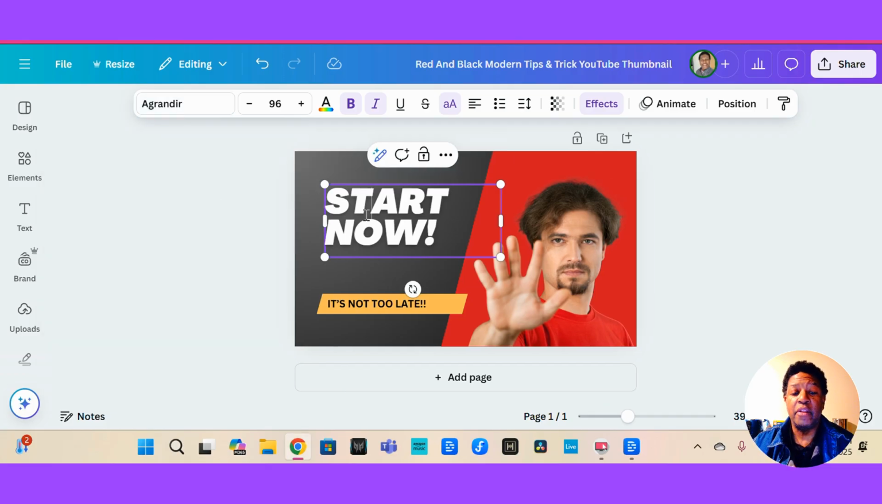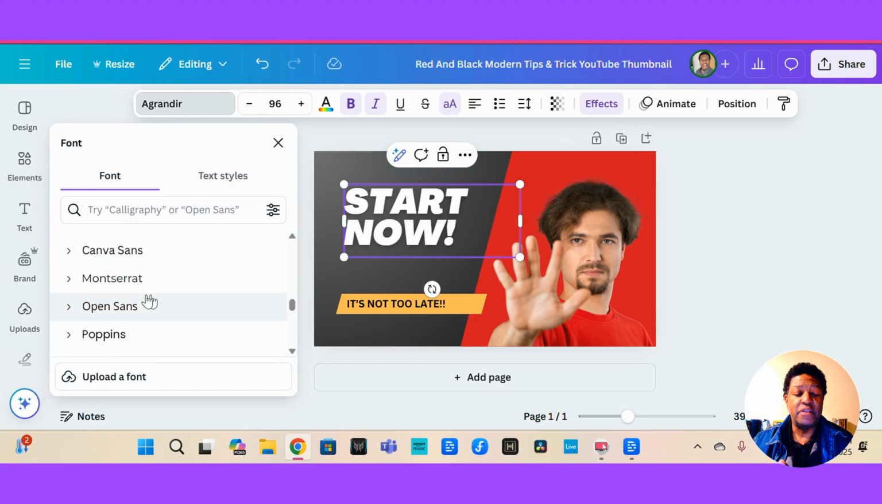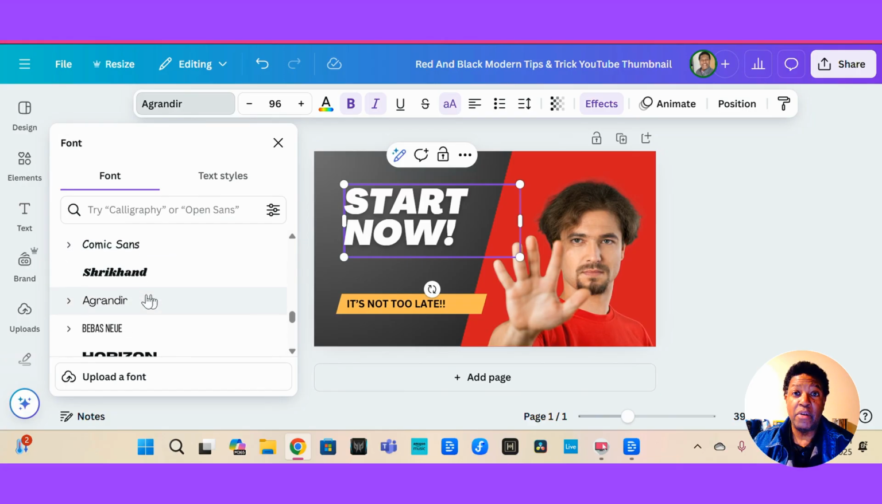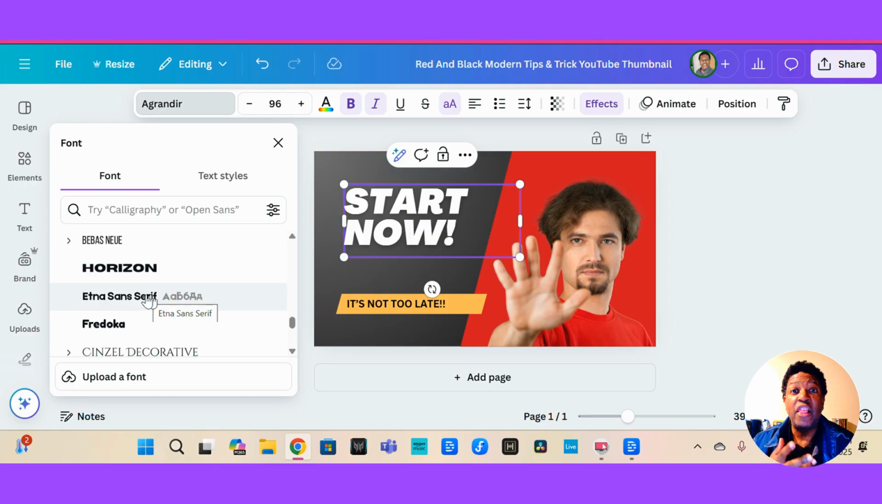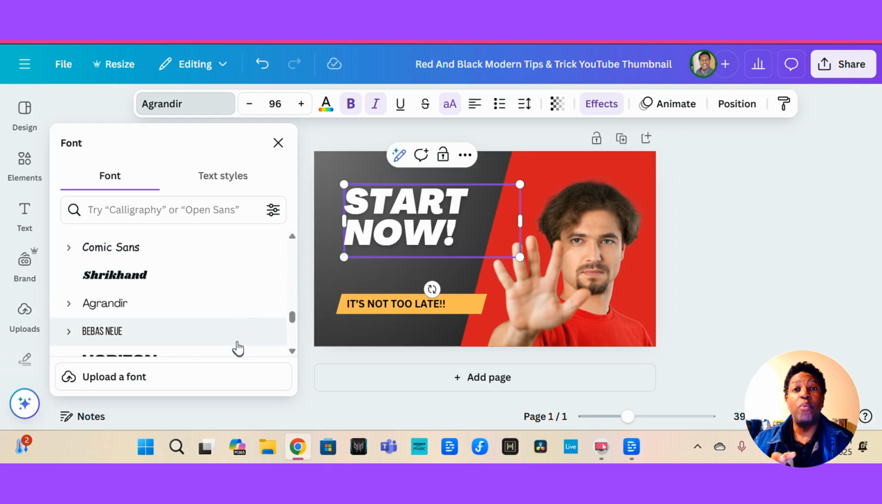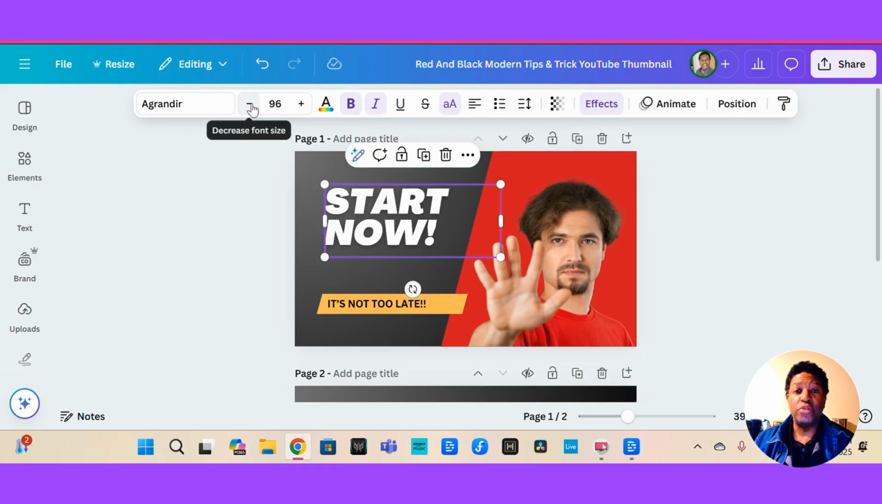You click the text, then you go up here to the toolbar, to the far left of the toolbar, and you click that. Brings up all these fonts. And just like the other elements, if you see a crown on it, it means it's part of the pro version. But here you can see there's a lot of free fonts here. So no need to worry. You've got a wide selection. Let's go back to this. You also have effects that you can use to change the style of the lettering if you want.